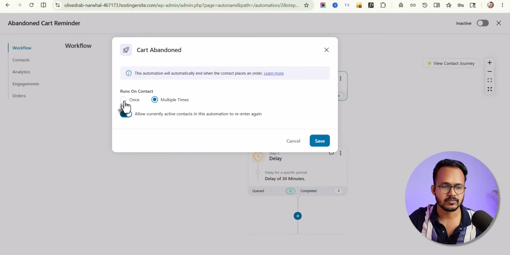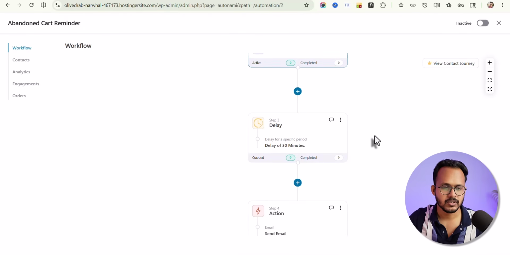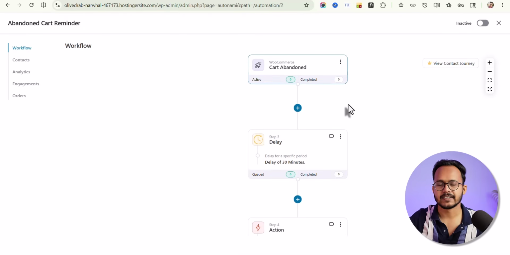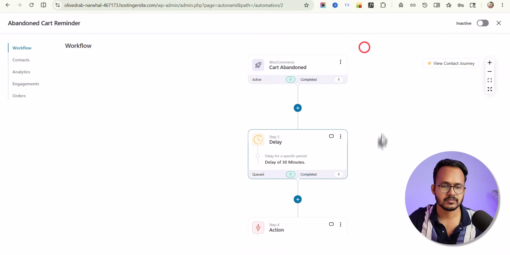You can set whether you want to run this once or multiple times. I recommend you enable this multiple times option so that it will send multiple emails to your customer. First, if they added their email address and didn't make the purchase, then it will wait for 30 minutes and then send the first email. You can change that time to 1 hour, 1 day, or 1 week. So let's keep it at 30 minutes.